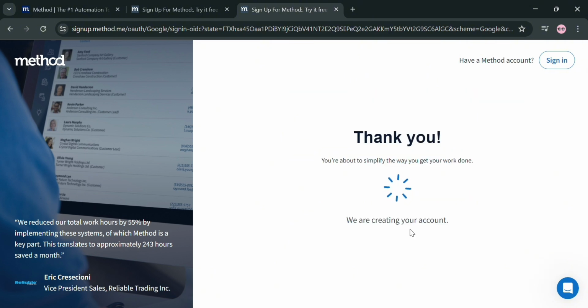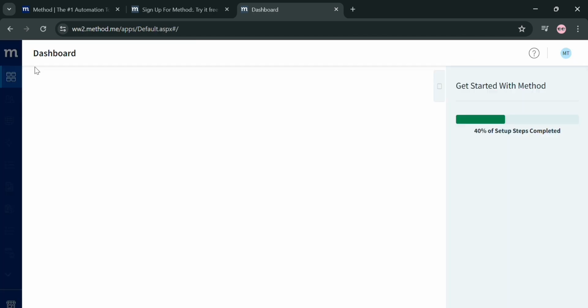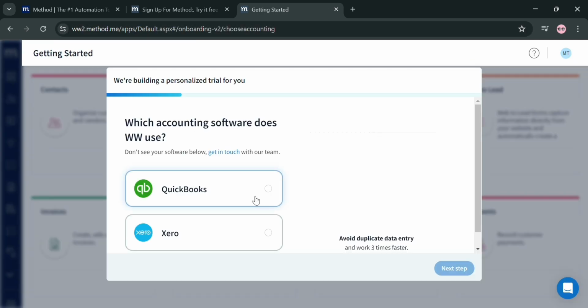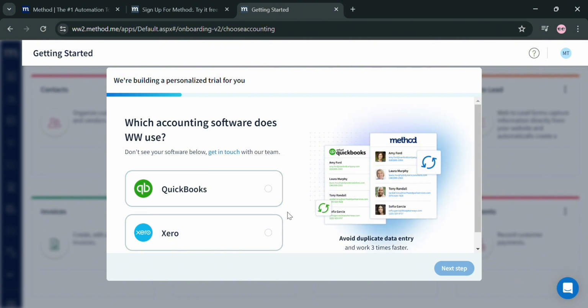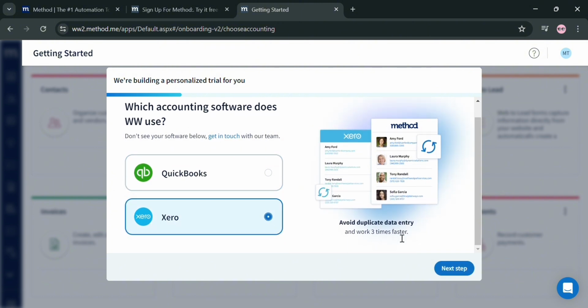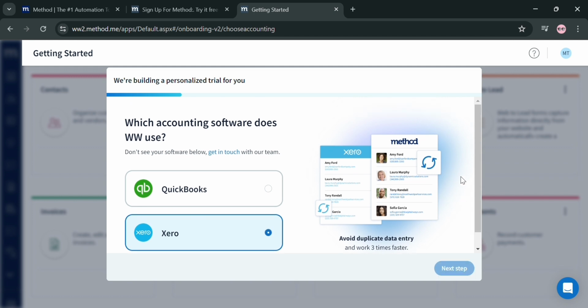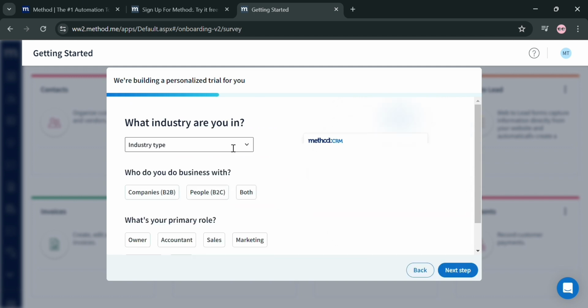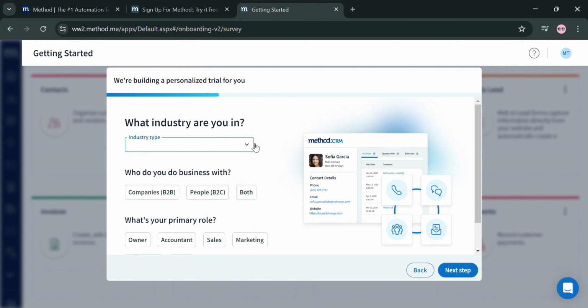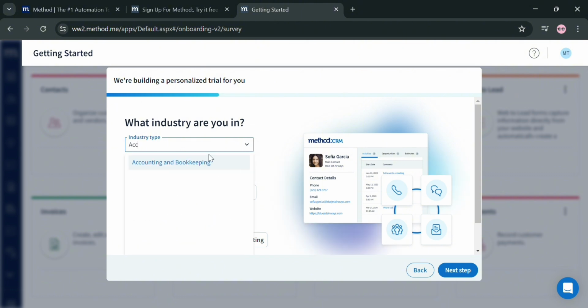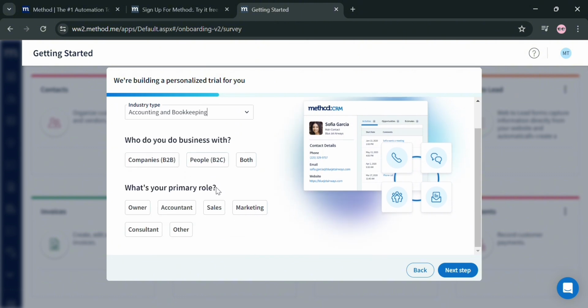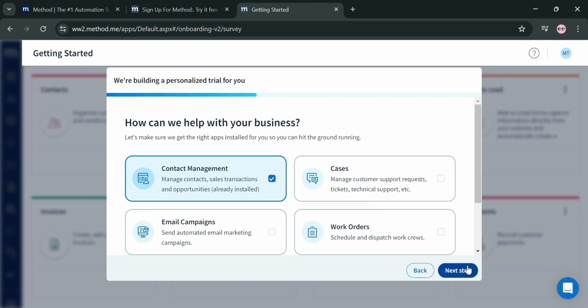Upon clicking on it, you'll be directed in here, in which on this pop-up window, it will ask you which accounting software you use. So I'm going to select Xero for this one. Kindly click Xero below here, then proceed by clicking the Next Step button below. After that, the next thing that we need to do from here is to select what kind of industry you are in. For instance, I'm going to enter here accounting and bookkeeping. Below it will ask you who you do business with. After selecting your answer and also your primary role, you can proceed by clicking the Next Step button.